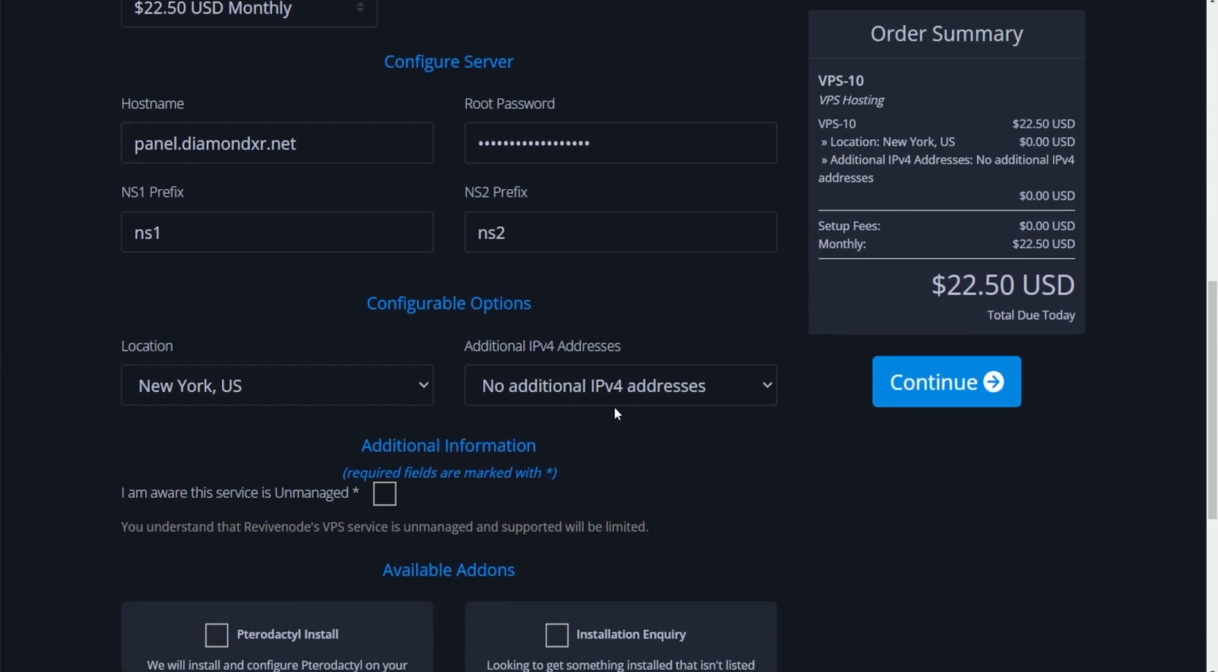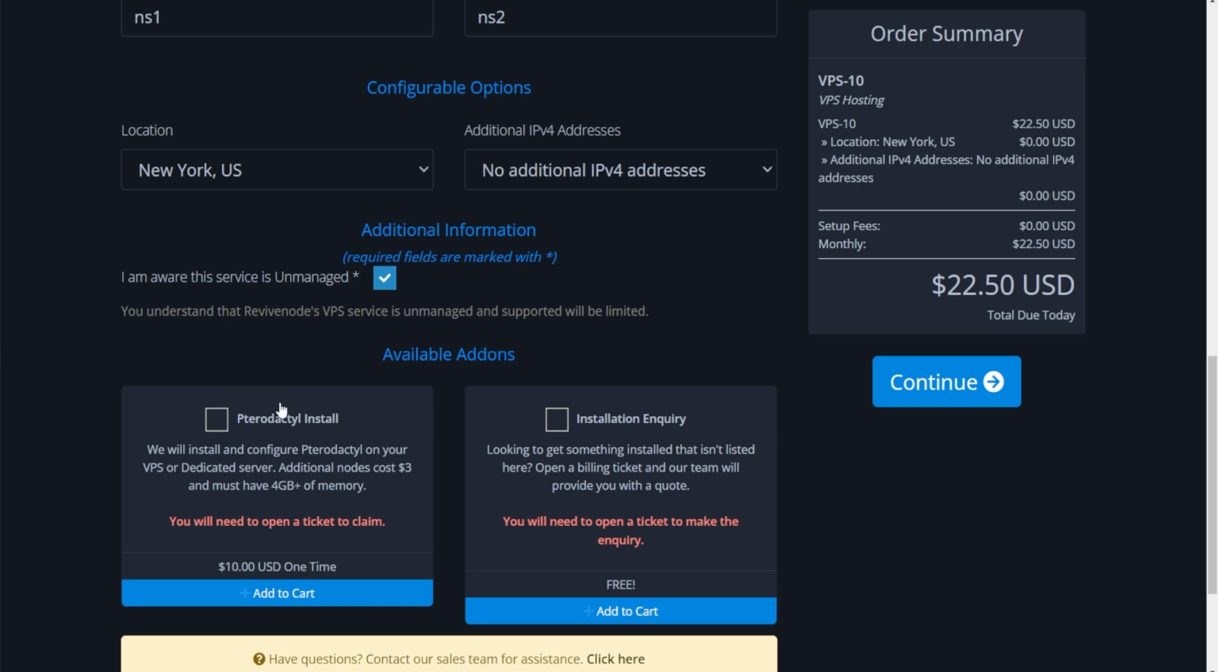You can pick a location, any additional IPs, which we will not be needing right now, and agree that I'm aware that this service is unmanaged, which just means that since a VPS is quite a versatile machine and you can install anything, it is a lot harder for support to identify a certain issue when people are installing and using it in different methods. So you're just aware of that. And of course, if you do want to, you can just have Pterodactyl installed with it, but we're just going to be installing it manually.